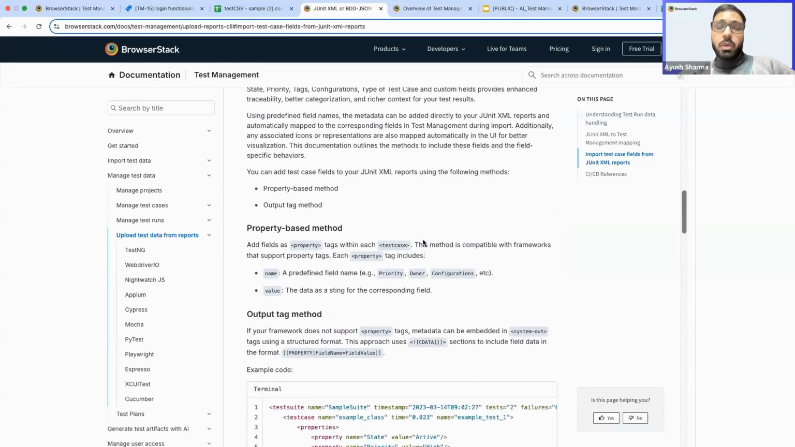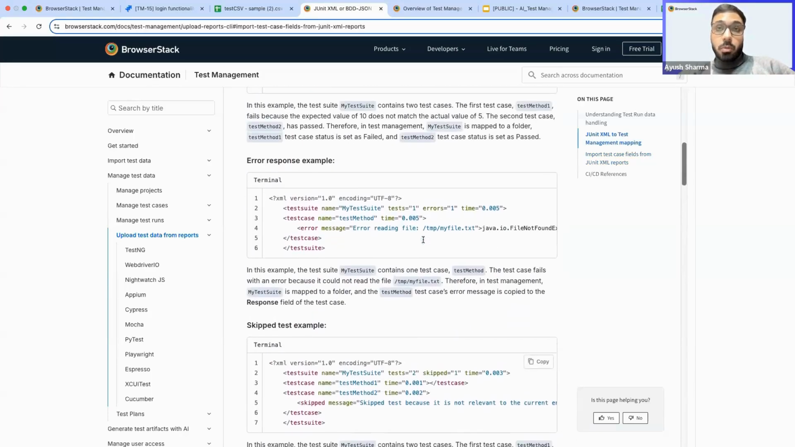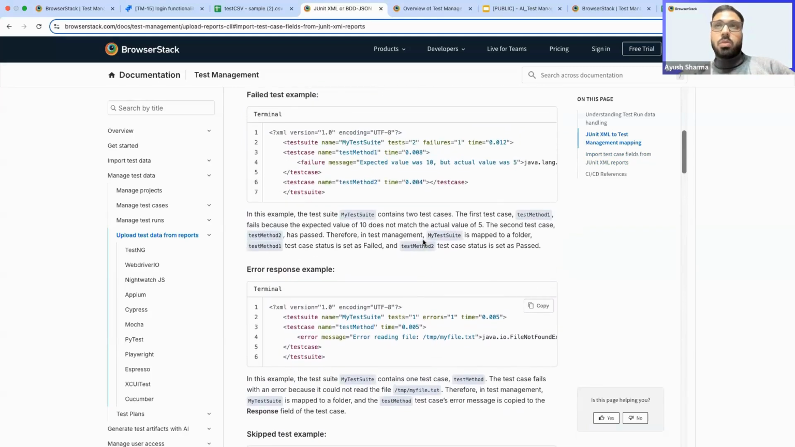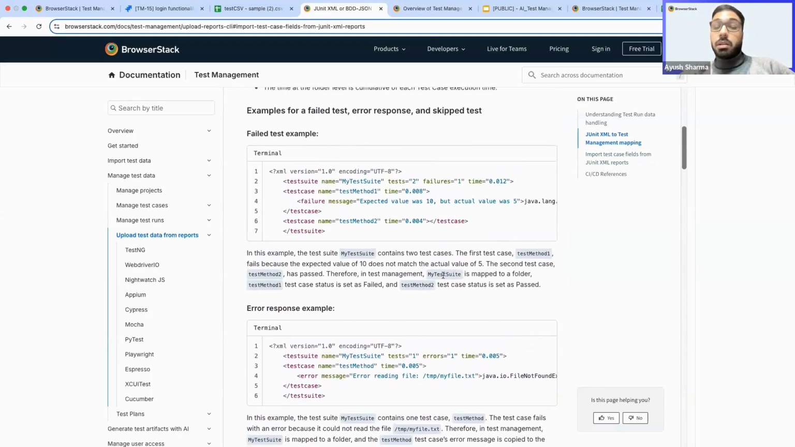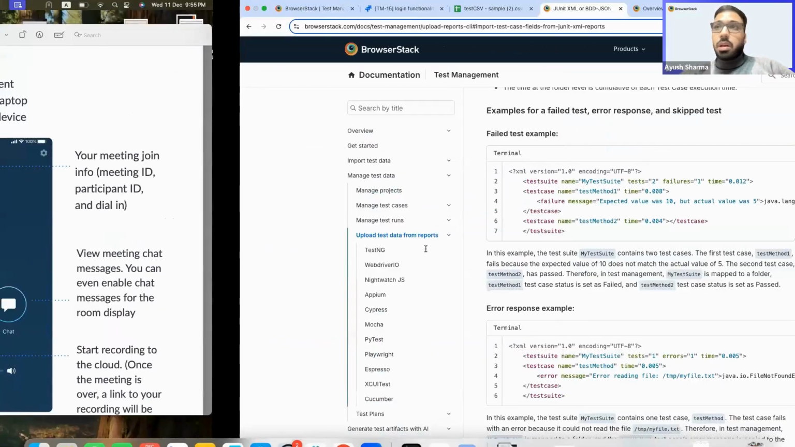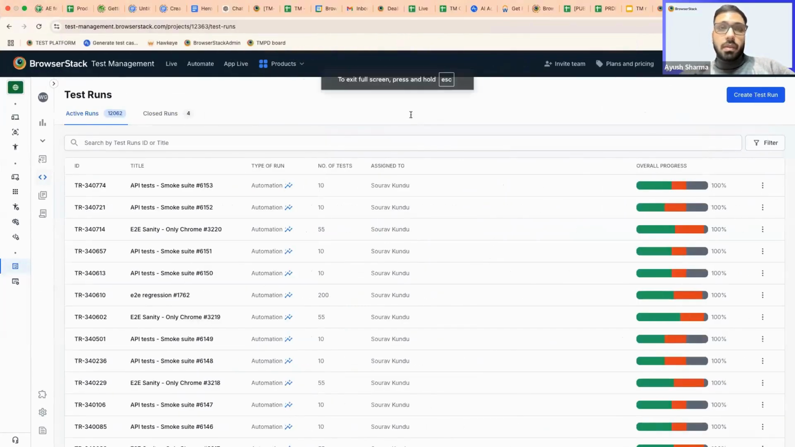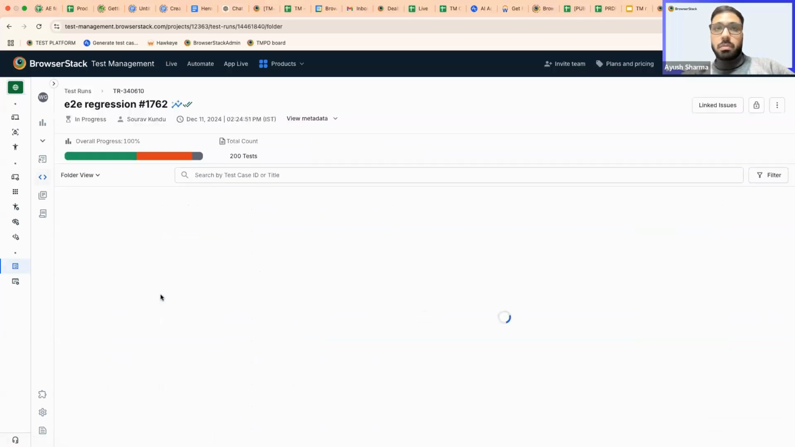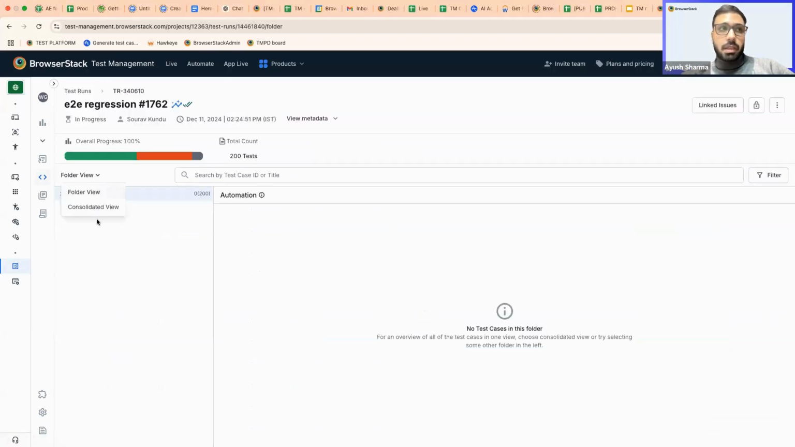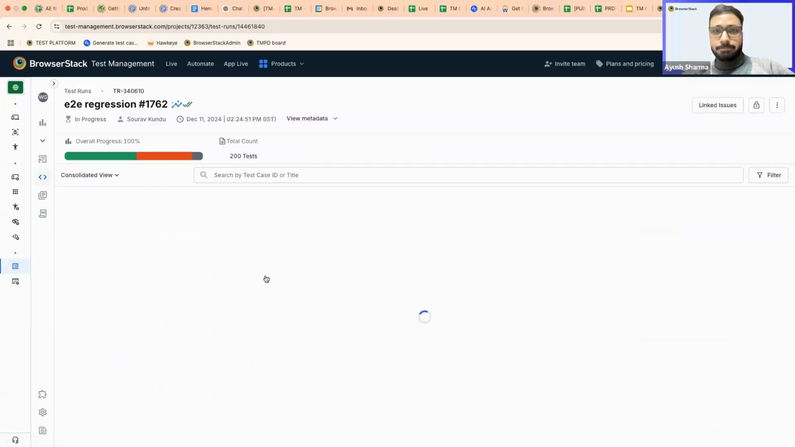The second way in which you can upload automation results to the tool is by downloading and using a BrowserStack SDK in your system and using our sister product called Test Observability. I'll just quickly show you how it looks. So once you upload and run a test run through Test Observability via the SDK, this is how it appears in test management.